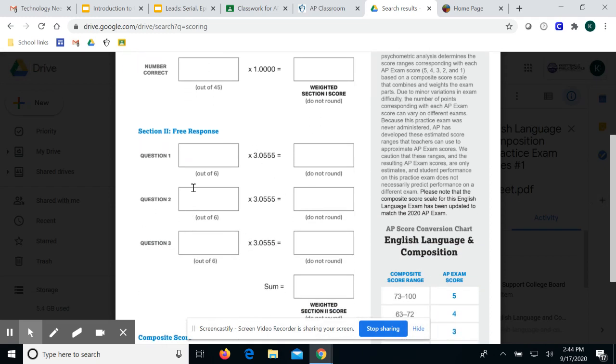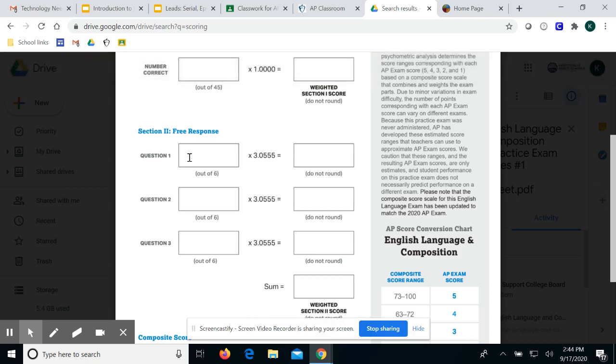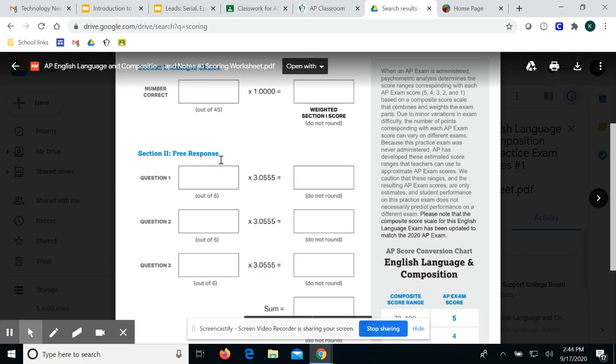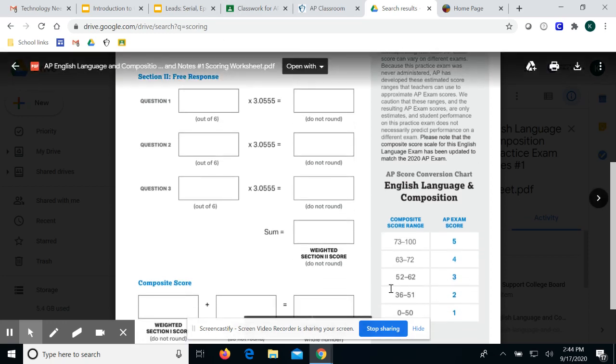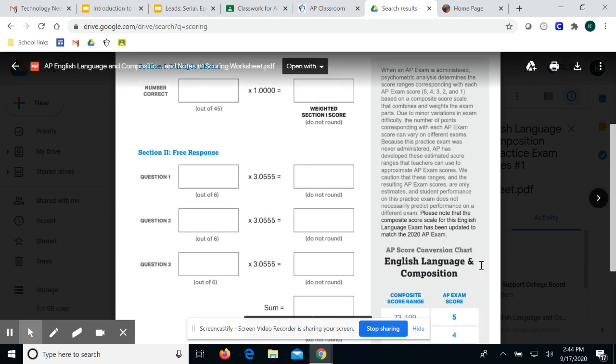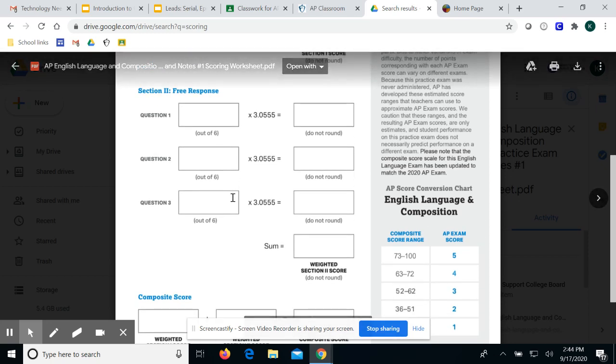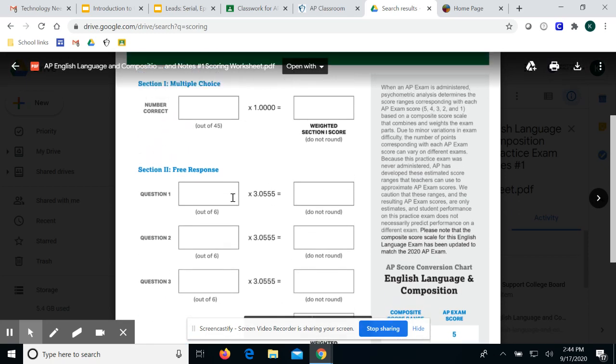Section 2, these are your essays. So let's say that you got a 4 on 2 of the essays, and that's out of 6, and then you got a 3 on one of them. If you multiplied that all up, you would still manage to get a 3 on the exam. So you can see how you can still do fairly well, even while missing 18 questions on the multiple choice, not getting top scores on the essays, and you can still get a qualifying score.